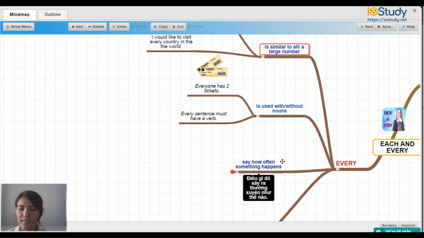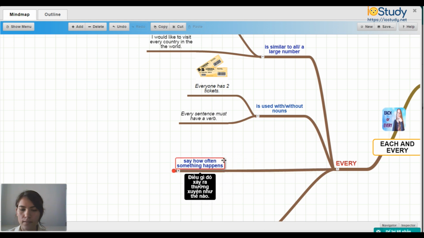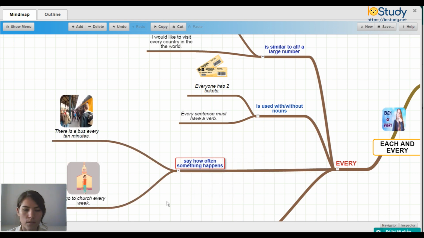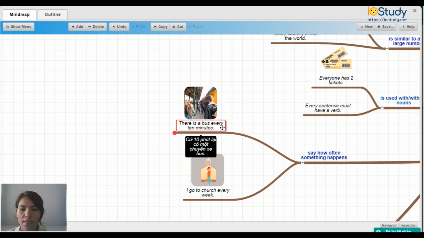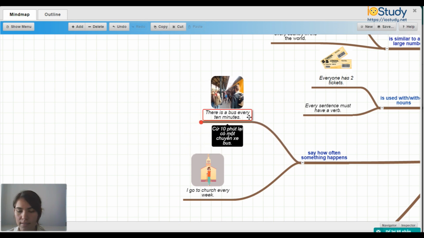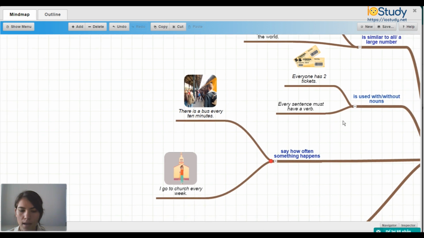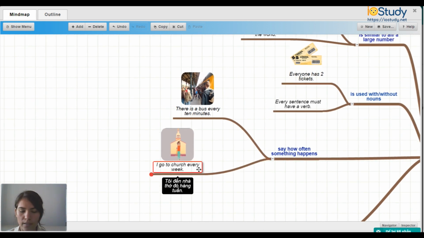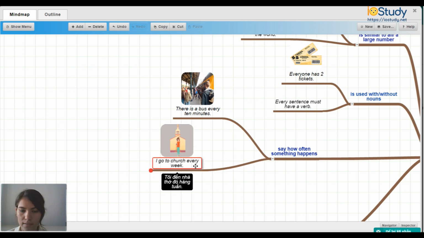Okay, this is also used to say how often something happens. So, there is a bus every 10 minutes. And I go to church every week. So these are used to say how often something happens.